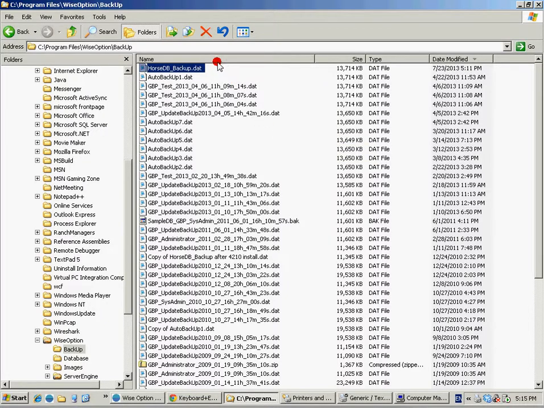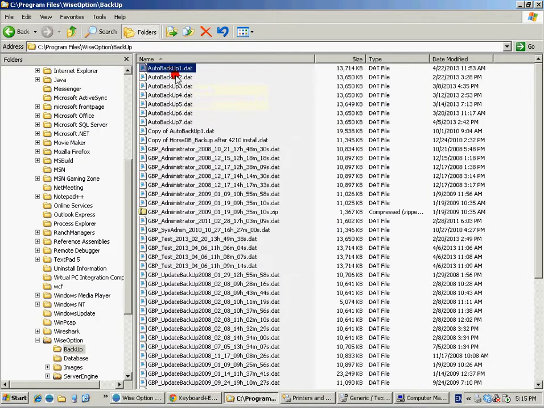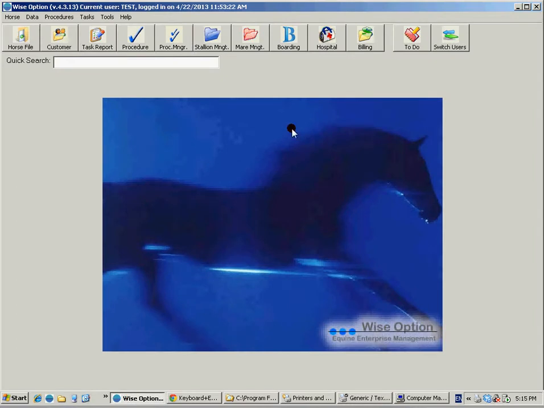And a third option, if you have the auto backup option set up for your main computer on the server, you're going to see that Wise Option creates 7 auto backups. This functionality runs every day at the first login of the day, and on day number 8, it will overwrite backup number 1. So you're always going to have the last 7 days of backups for Wise Option on your main computer. Let's go to the program and take a look at these options.